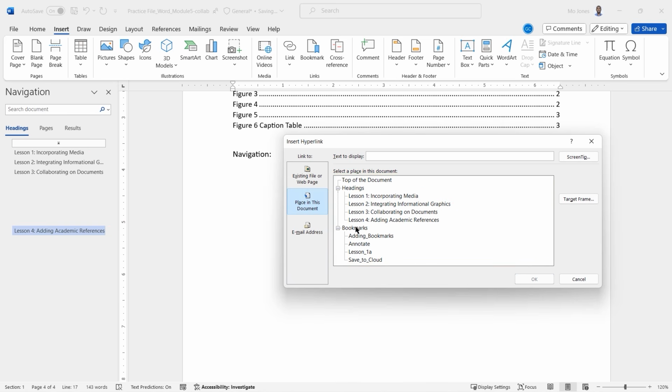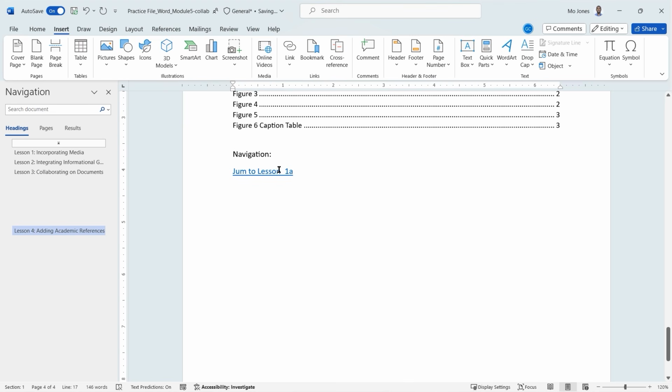But down here are the bookmarks. So let's say I want to jump to lesson 1A, that's all I have to do. Click on it and click OK, and I'm good to go. The text to display changes to lesson 1A. I'll just say jump to lesson 1A. I'll go ahead and press OK. And here is my hyperlink. This is going to link to a place in the document.